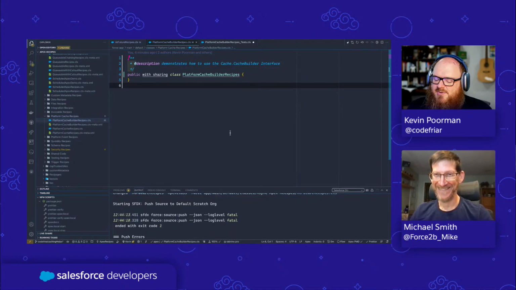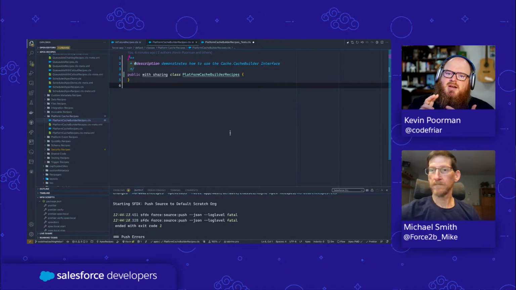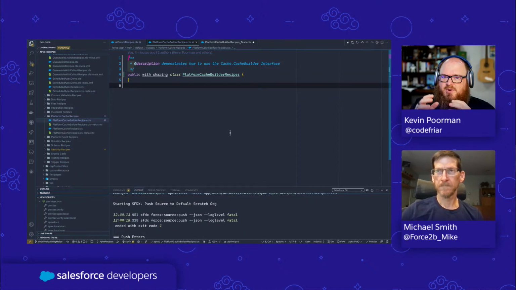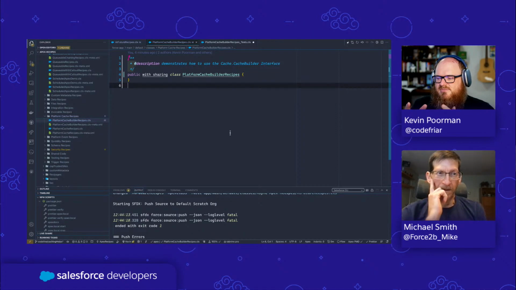All right, Michael, today we're going to talk about caching, what it is, how it works on the platform. There are a couple of different notions of what caching is, and we're going to talk about, at least in part, how do we go about actually building something out that is cacheable and useful. So what is your experience with caching? Why did this come up in our conversations?